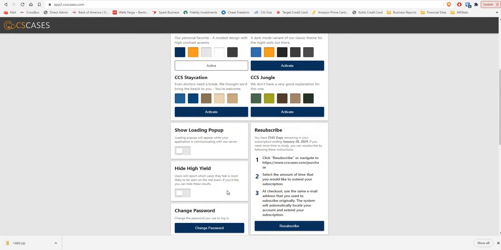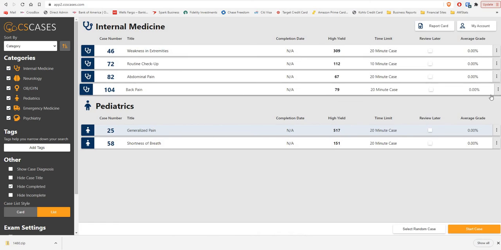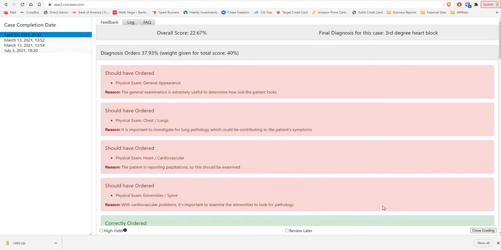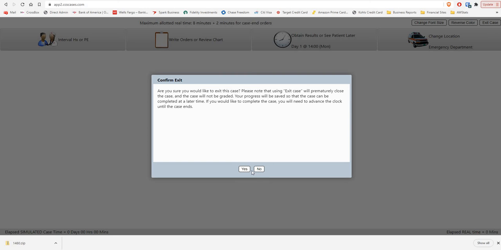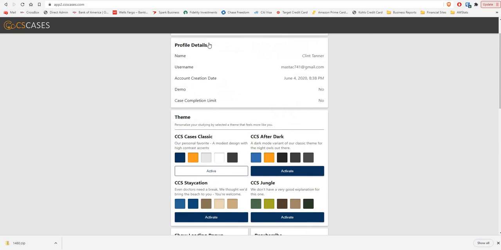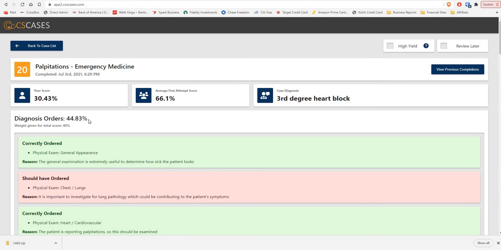So if you want to go back to the classic style, you can do that here. Let's go through the grading first, and I can show you the difference. So we'll go to a case we have completed. We can click View Grades. So this is the old style, or the classic, is what we're calling it. And whoops, I started a case. Let's get out of this. So I'm going to click that off and go back to our new user interface here for the grading.